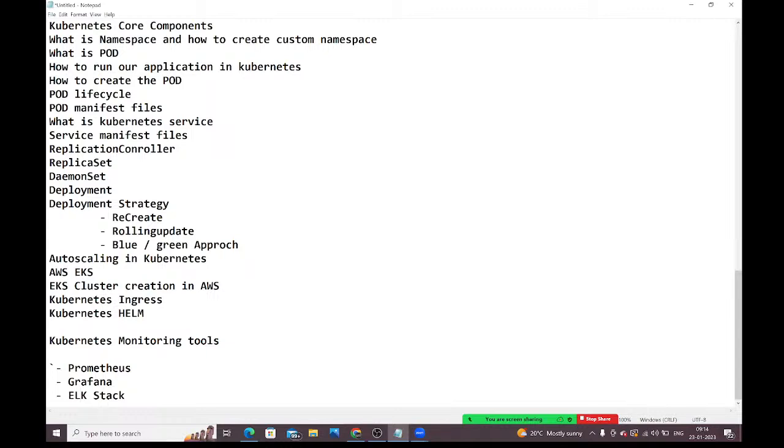Logstash we will use to process the logs. Whatever logs Elasticsearch is storing, those logs we need to analyze and process. For that we are going with Logstash. To display those logs, we are going to use Kibana. Kibana is a web application. ELK, Grafana, Prometheus, these three are the monitoring tools which we are going to discuss.